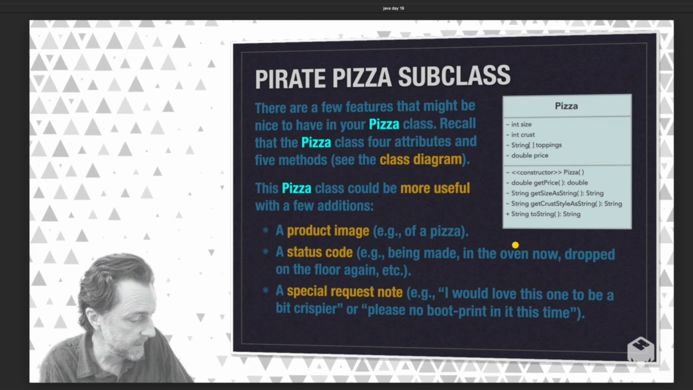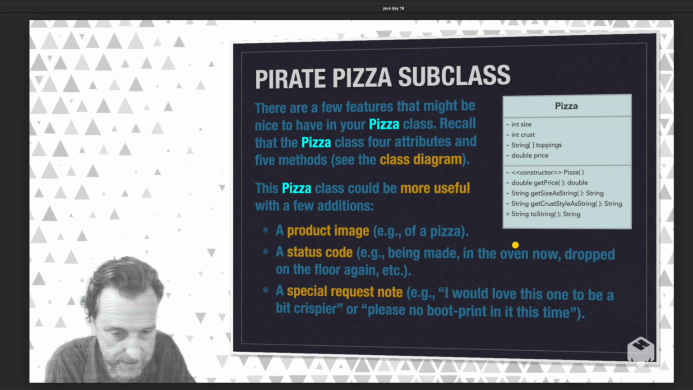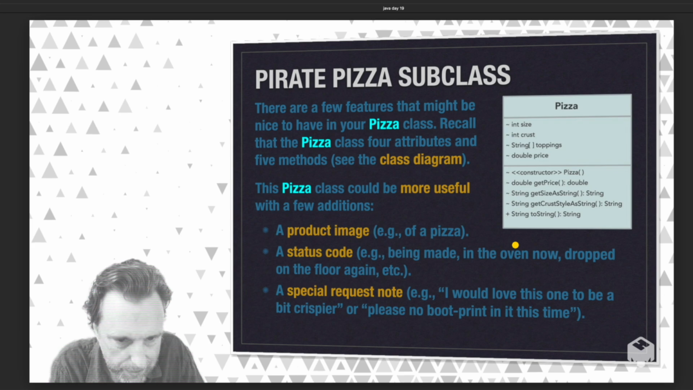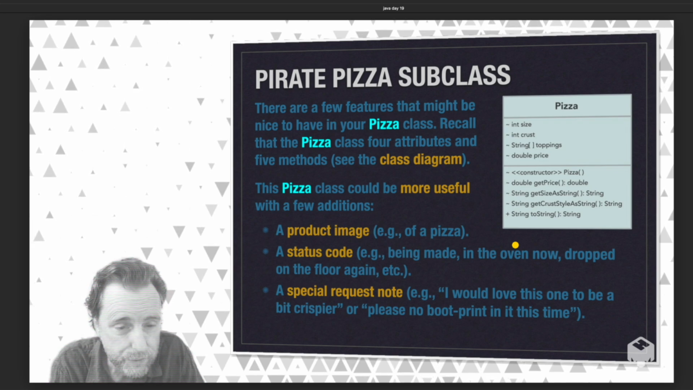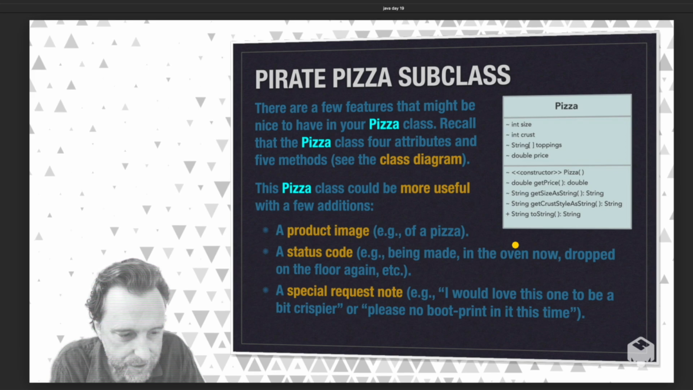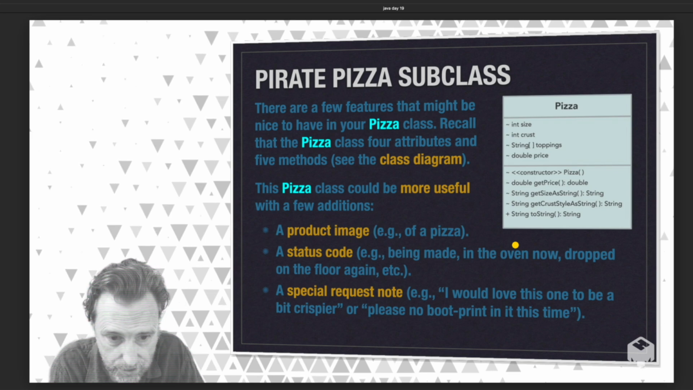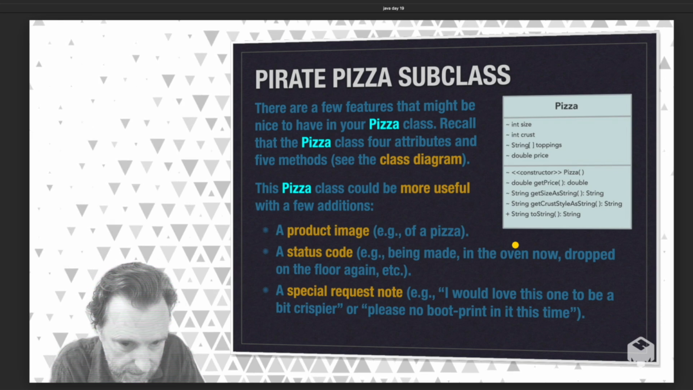And you can complain and say, no, our pizzas don't look appetizing. We don't want that. But management is firm. We want product images. We want a status code so that we can keep track, like the Domino's pizza tracker does. So we know, for instance, in our case, is the pizza being made? Is it in the oven? Was it dropped on the floor? What is the current status? We want a code for that.